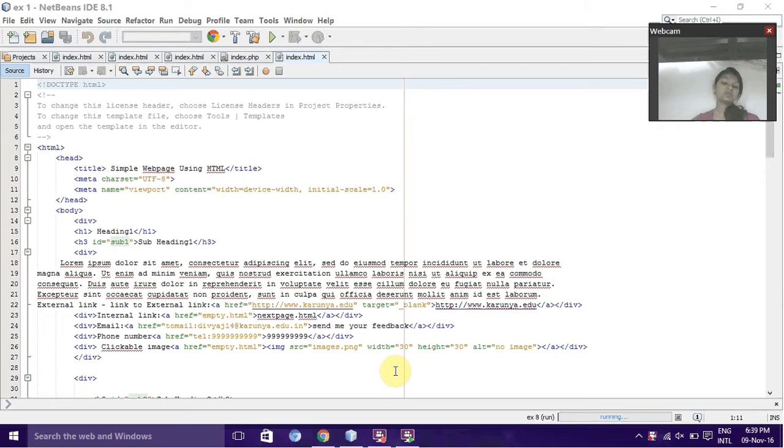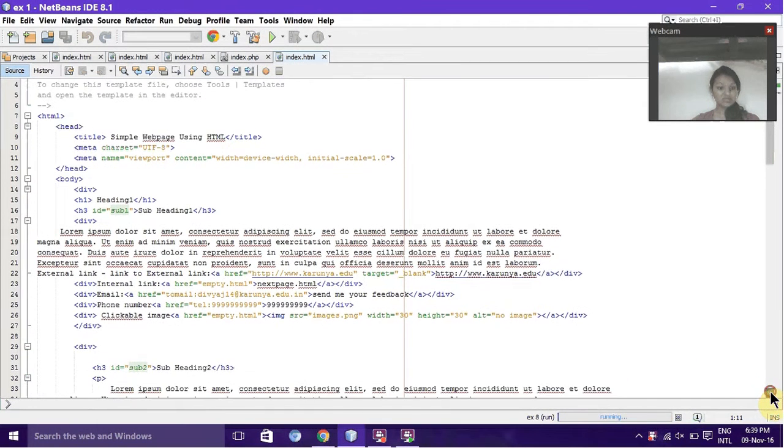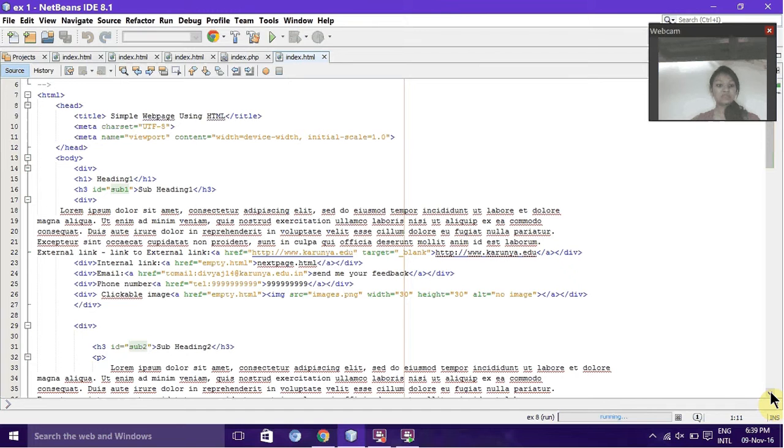The division tag contains the h1 tag, which contains heading 1, which will be shown in the tab, and the h3 tag is the subheading. And I opened a division tag which will contain all the divisions to be displayed on the web page. And the division tag will again contain the email address, internal link, phone number, clickable image, all those things, and the external link.